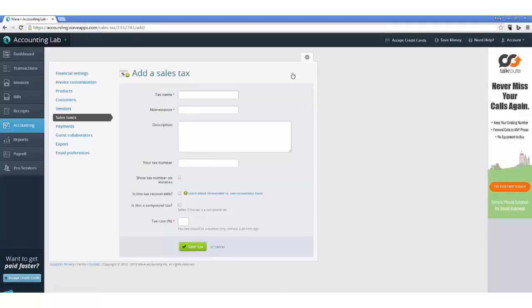We'll first want to start by giving the sales tax a name. Usually this name is related to whatever entity is requiring us to collect those taxes. So I will call this one my state tax. Now obviously you won't want to call yours state tax because you might have taxes in multiple states. So you might call it Utah tax or Texas tax or California tax. But I'm just going to call mine state tax to keep it general for today's presentation.